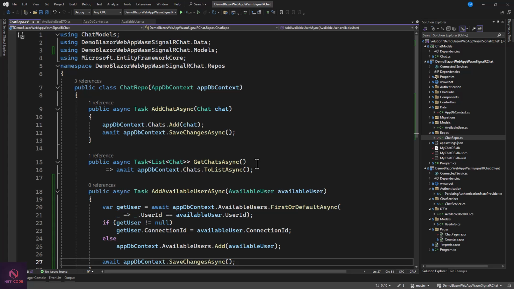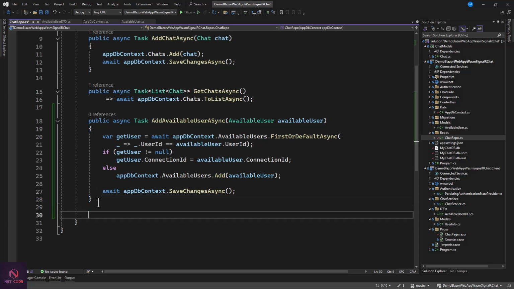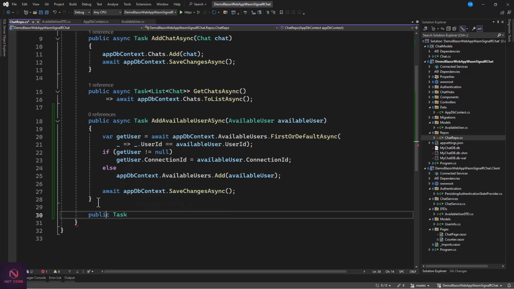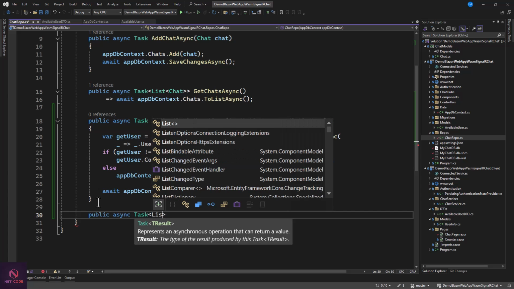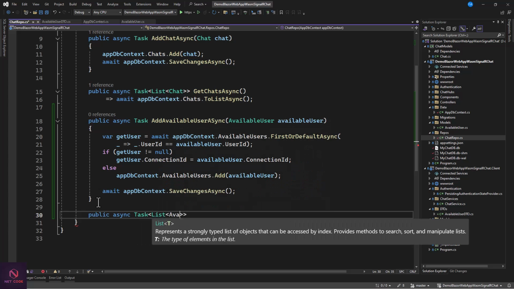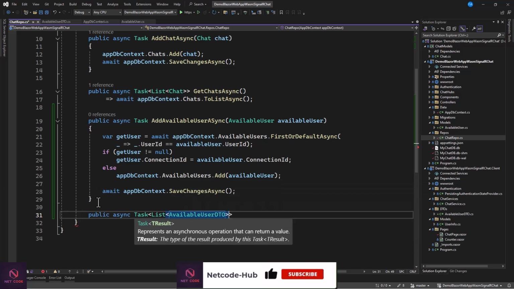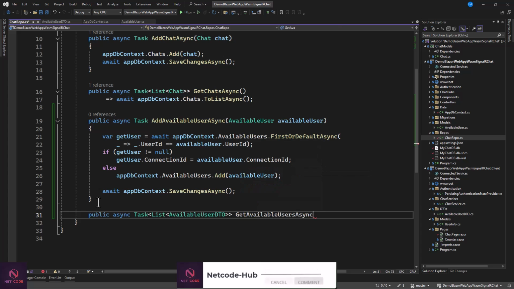Okay, so here we're going to save it, we update or we add, then we save. Aside from doing this, let's get the available user list. So this is going to be also public. It's a task. And now this, you must have an async first, since you're going to work with the database. Async. Then here, let's provide a list of available user DTO. So here we need a DTO, and we say GetAvailableUserAsync.